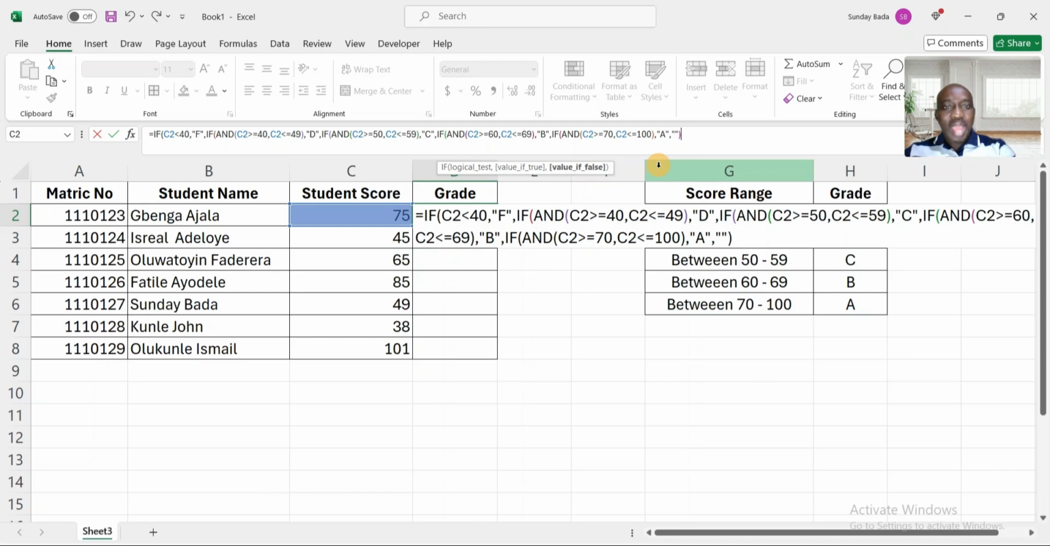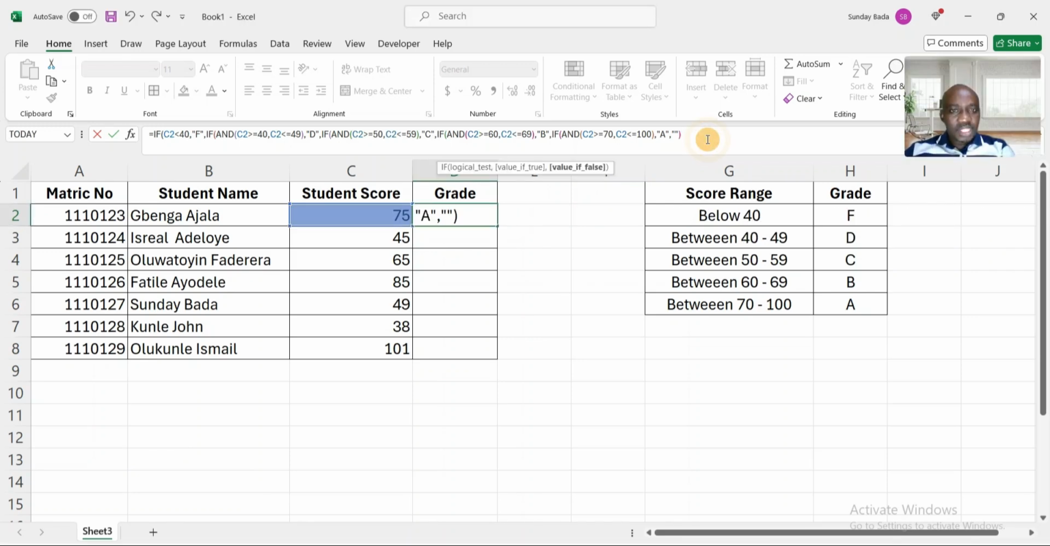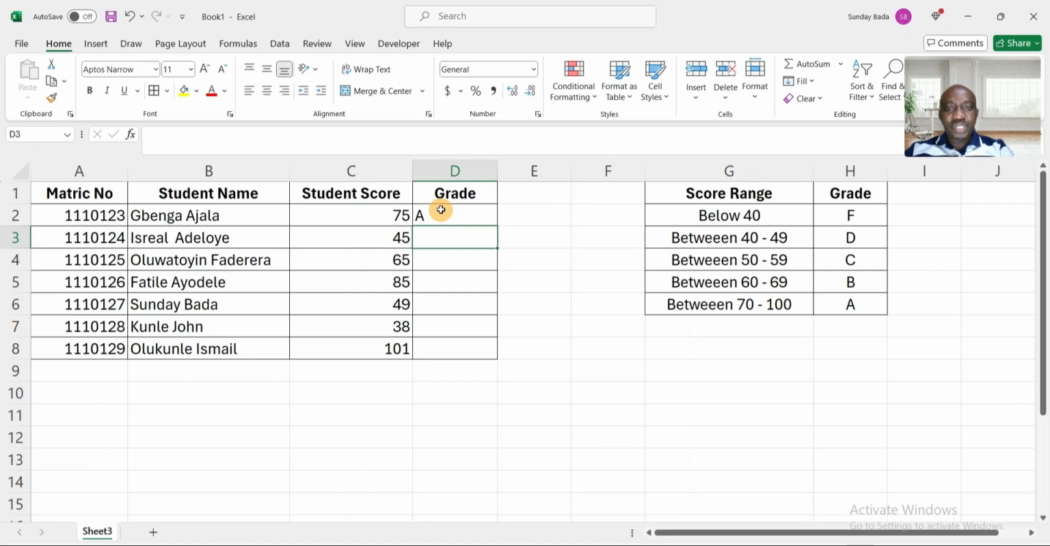Close the bracket. How many IFs did we use? 1, 2, 3, 4, 5. We used 5 IF functions. So we close the bracket 5 times. Bracket number 1 we have closed, bracket number 2 we have closed, 3, 4, 5. We close it 5 times. 1, 2, 3, 4, 5. Now press enter. It gives us A.